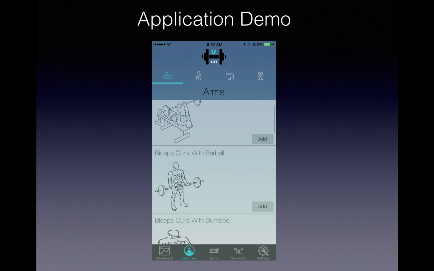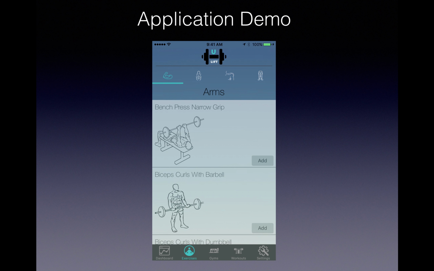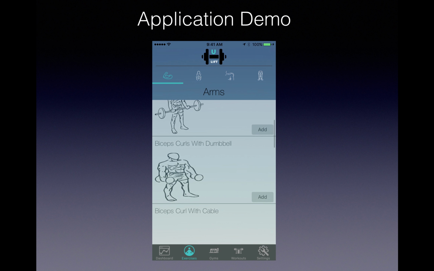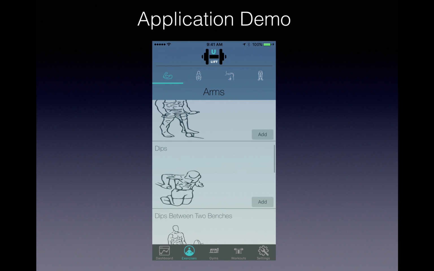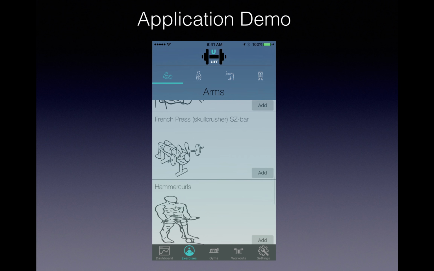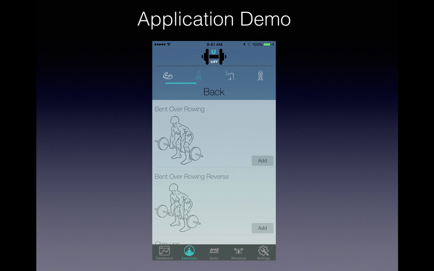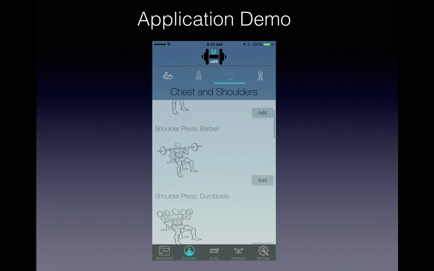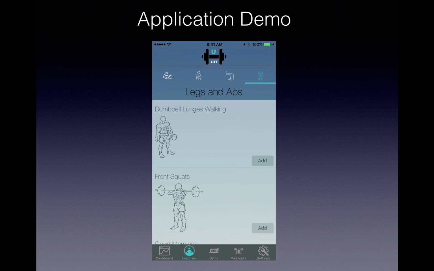As you can see, you can explore arms exercises, for example, as well as get a visualization of how the exercise will look, and the pictures will get updated as you go down the list. You can switch categories. So now we're in the back section. You can go in the chest and shoulders section or in the legs and abs section.